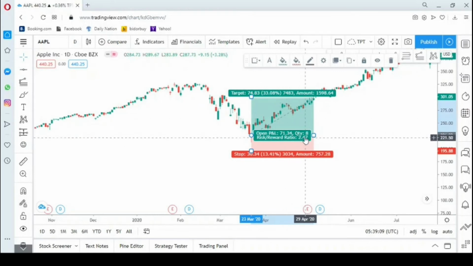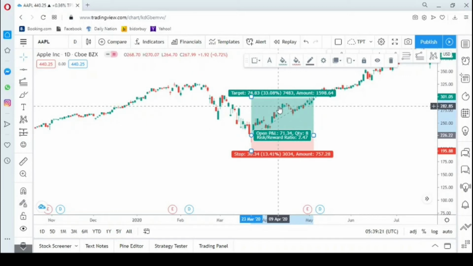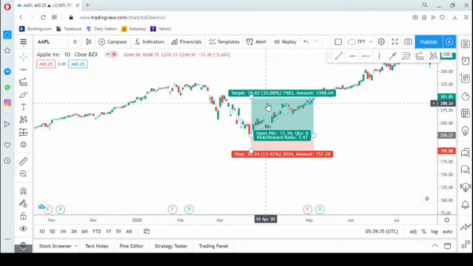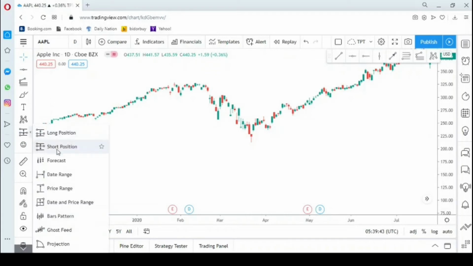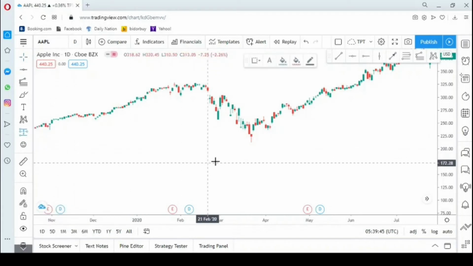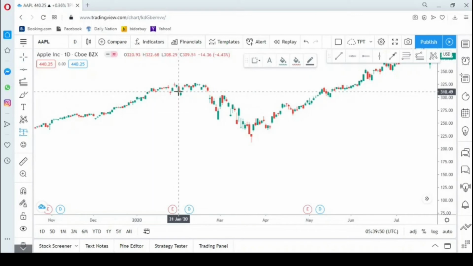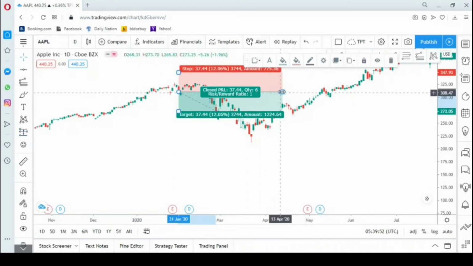Like for this example, we have 1 to 2.47, this risk to reward ratio here, and it also shows you the target, the pips of the target, and the pips at your stop loss. And this is the risk to reward ratio tool. For the sale example, it is short position. You can click on it as well, and let's say you wanted to short your market from this side here.